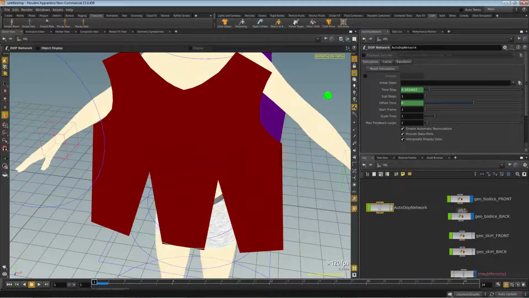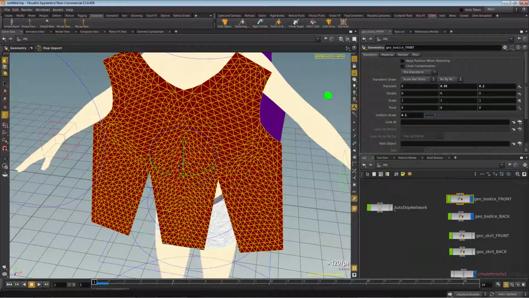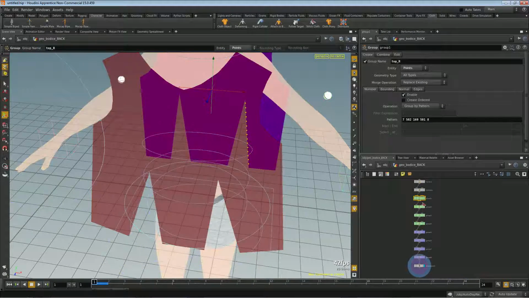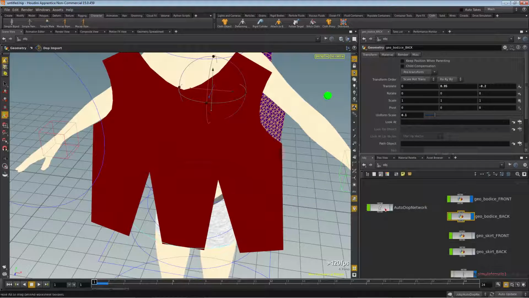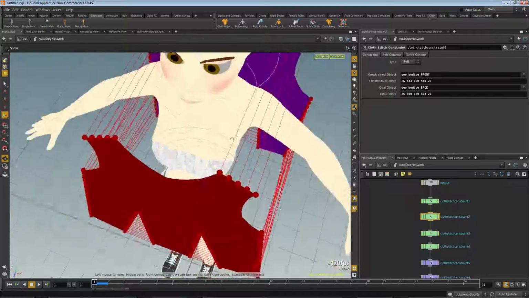Let's go into bodice front here. We're on the left now, so we'll copy that and dive inside. Cross stitching here, paste that. Go to the back, grab L1, or yes, we need top left. And then go into AutoDop, and we've corrected the cross stitching there.